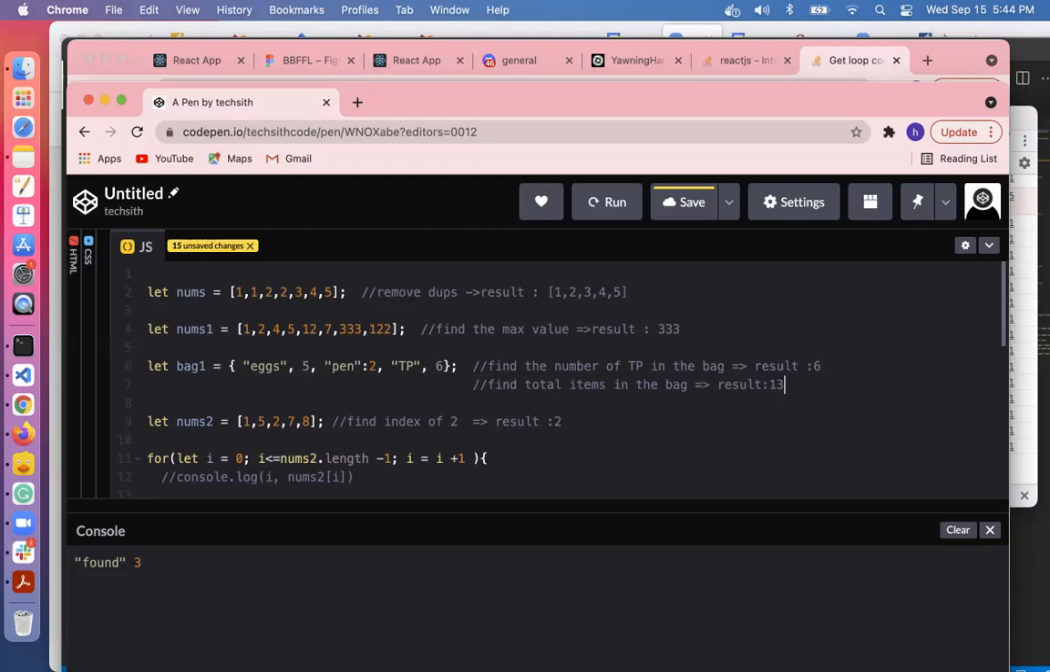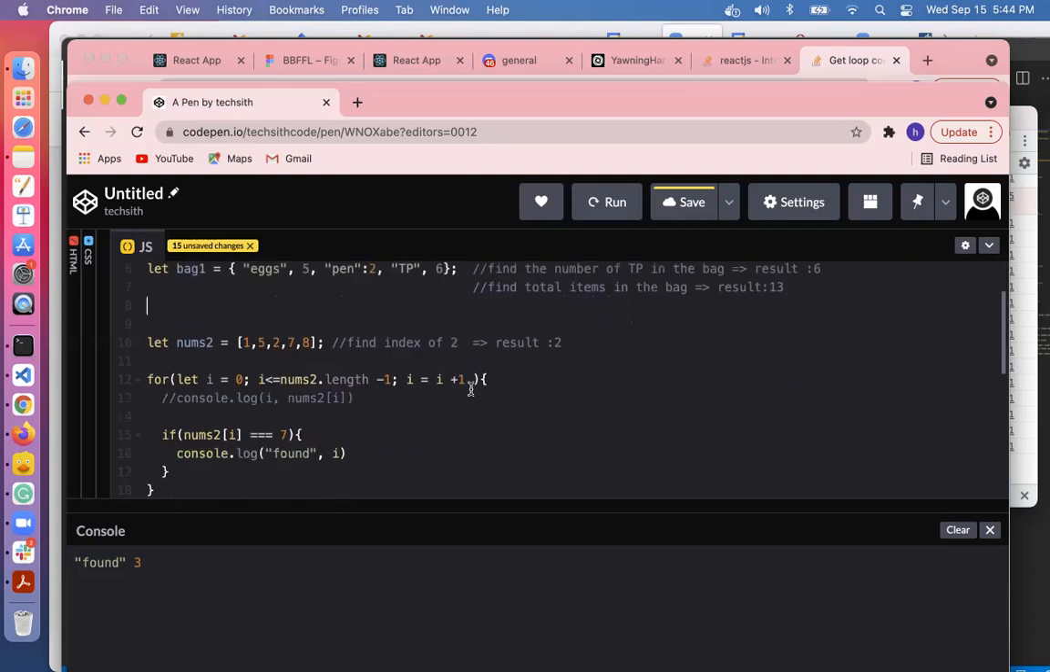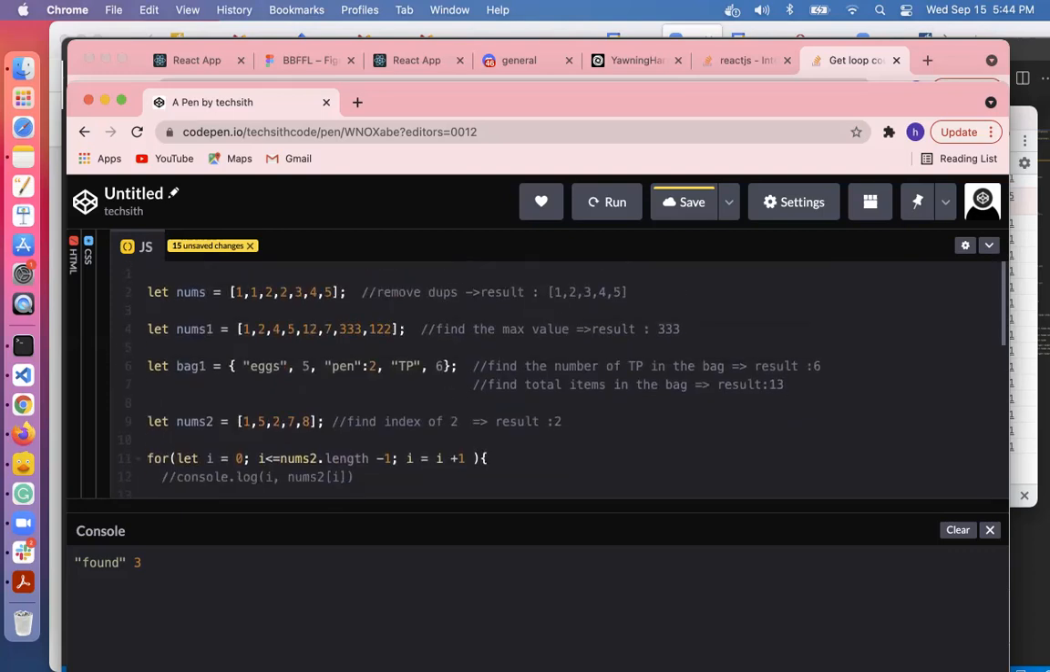It's 13 items in the bag. Right? So you have to iterate through it and then add all of them together. Okay. So these, I'll post this homework in the channel.